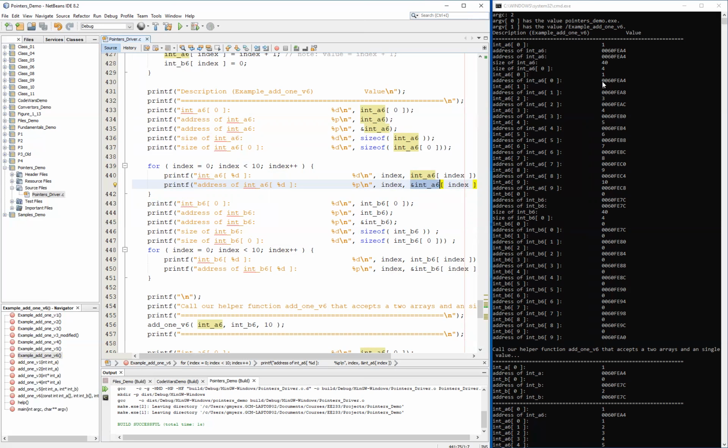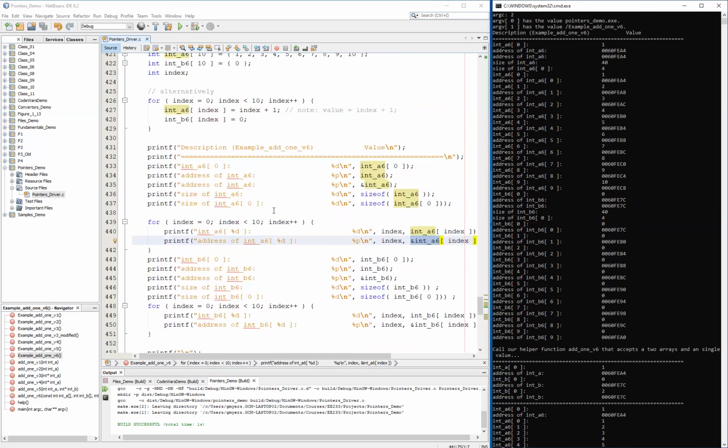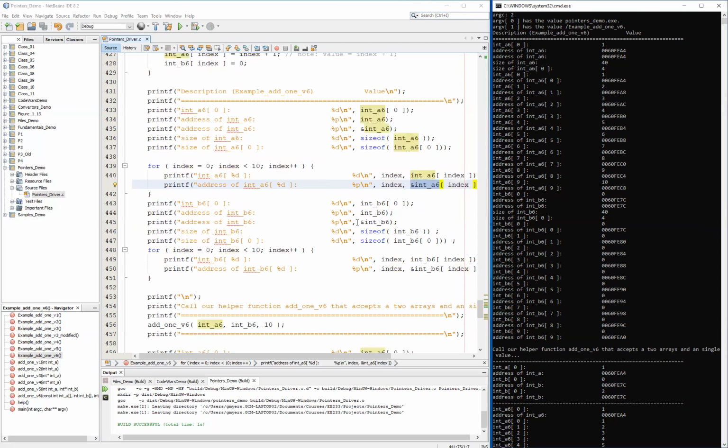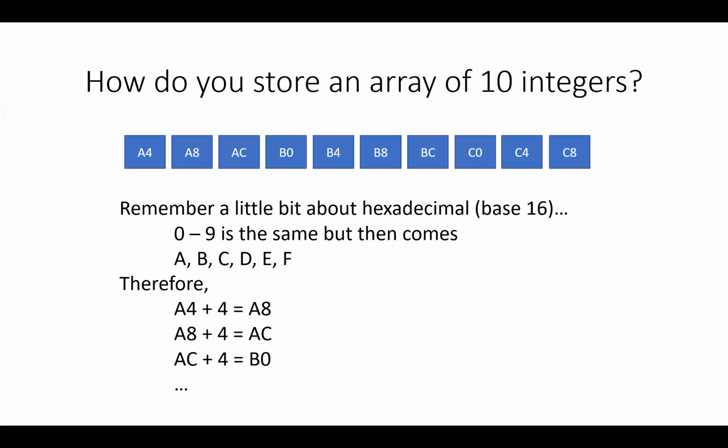Well, as I mentioned earlier, the address of the 0th element in an array is the address of the array itself. Now, if we continue through this for loop, you'll see that I am simply incrementing the value by 1, which is what we set up inside of our for loop. But notice also that the addresses themselves are incrementing. To understand a little bit more about what's going on, let's take a look at how we store an array of 10 integers.